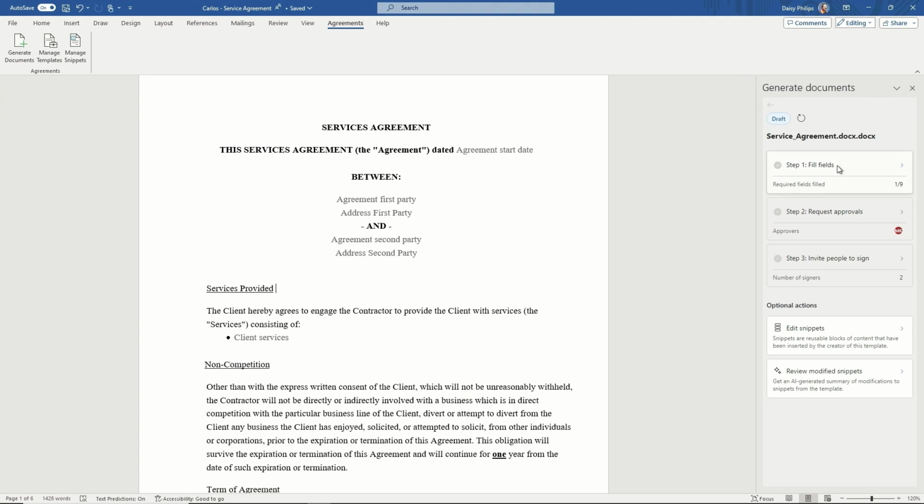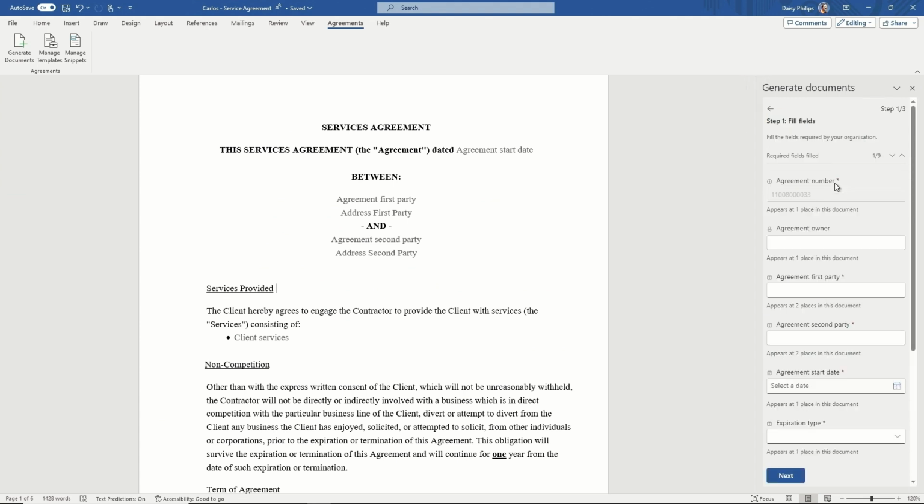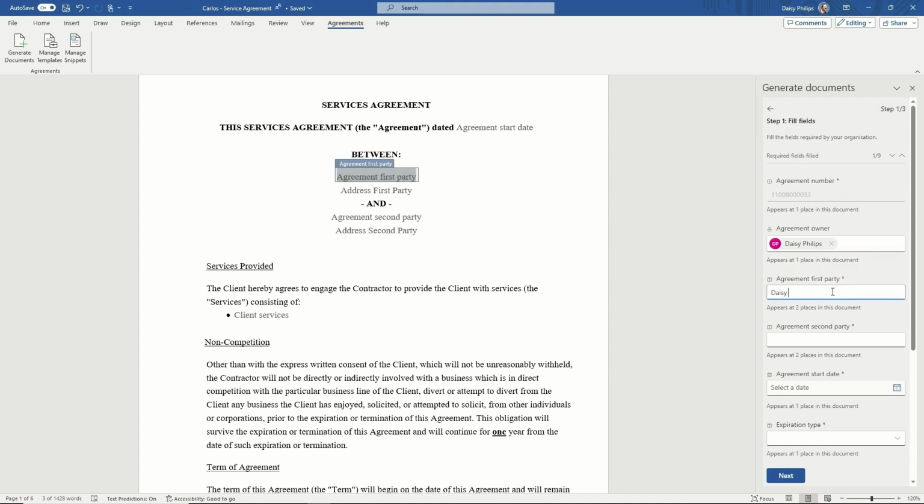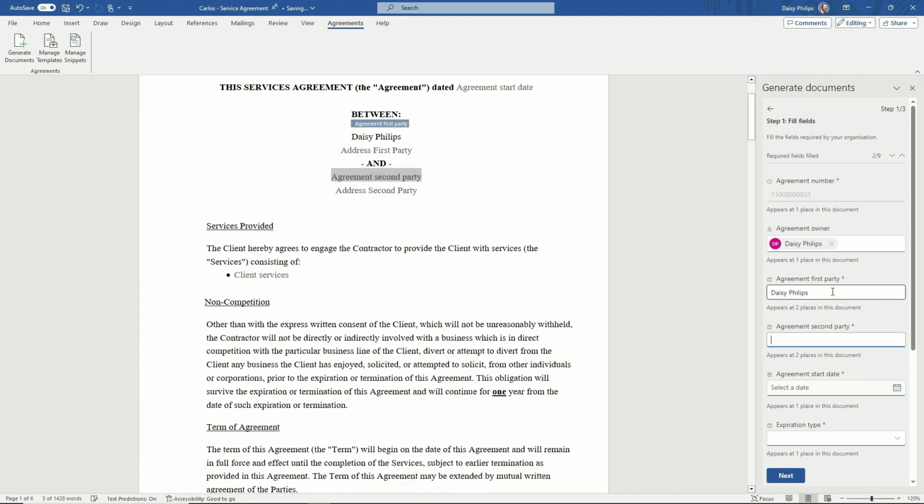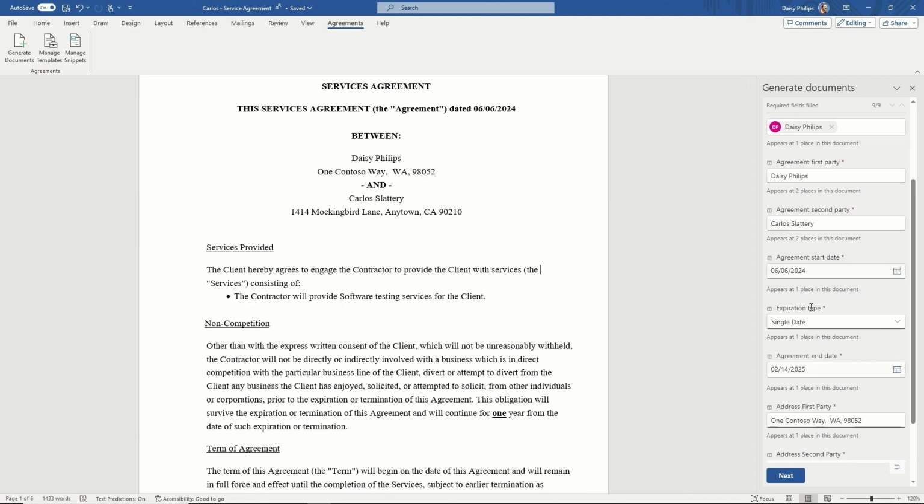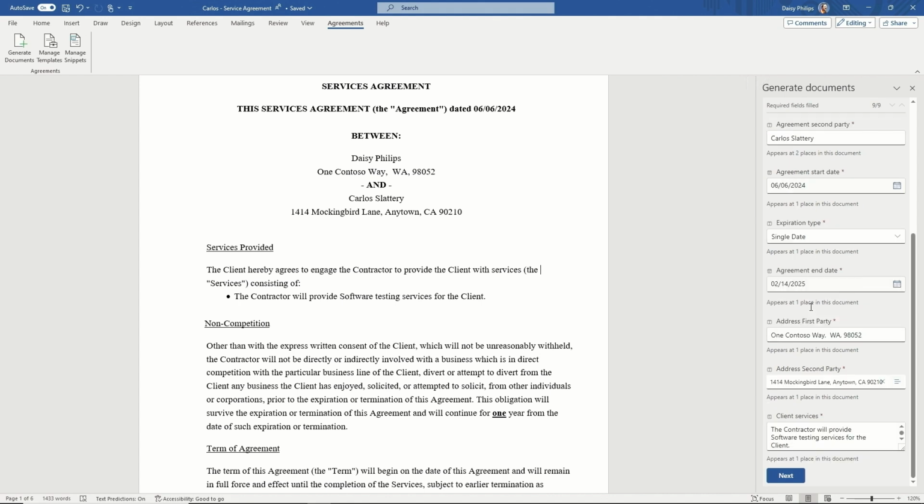Now she finds the right template, and now she's in Word. She can simply start entering the field values in the right pane. So it gives you a nice form experience right in Word to enter all the values in the fields. And as she's entering the values, the document updates in real time. So you can see the changes updating in the document in real time, and she can see her agreement building up as she puts values in.